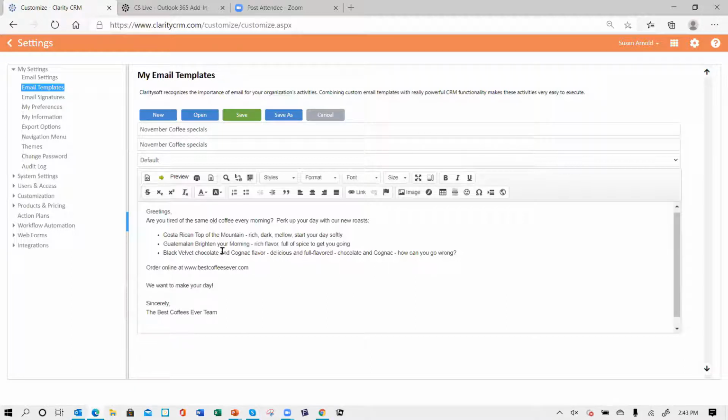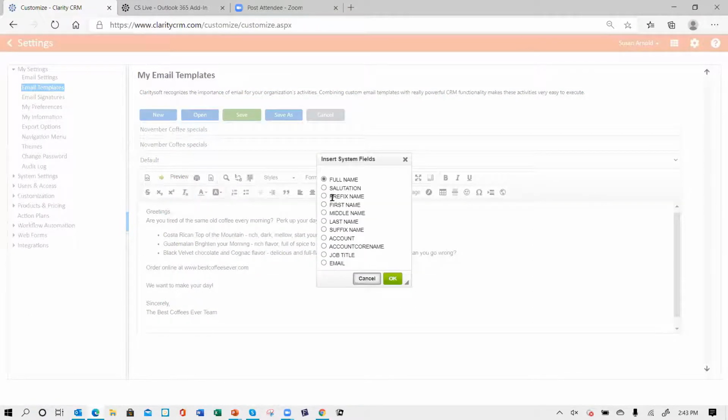So what you do here is you click on this little green button, which is your Insert Fields button, and it gives you a list of the fields to insert.